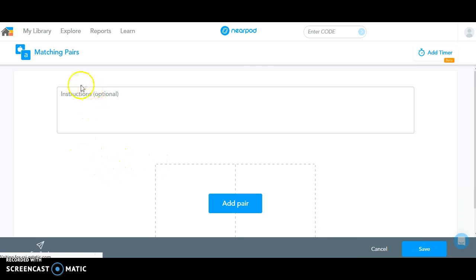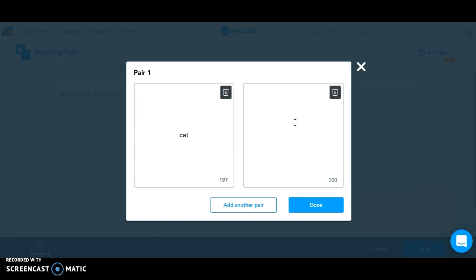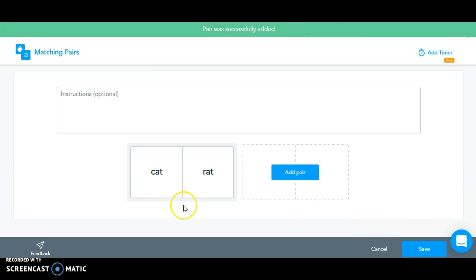So here we go. You can put instructions in. I usually am doing this with my students, so I don't need to add instructions. So I'm going to add a pair, and it tells me to enter text or add an image. And I'm just going to add some clip art. Or actually, you know what? I think I'm going to enter text. So let me enter a word. And the word I'm going to enter is cat, because, you know, first graders need to be able to do this. So I'm going to enter text in this one, and a word that rhymes with cat is rat. And this one's done. So there's one pair.